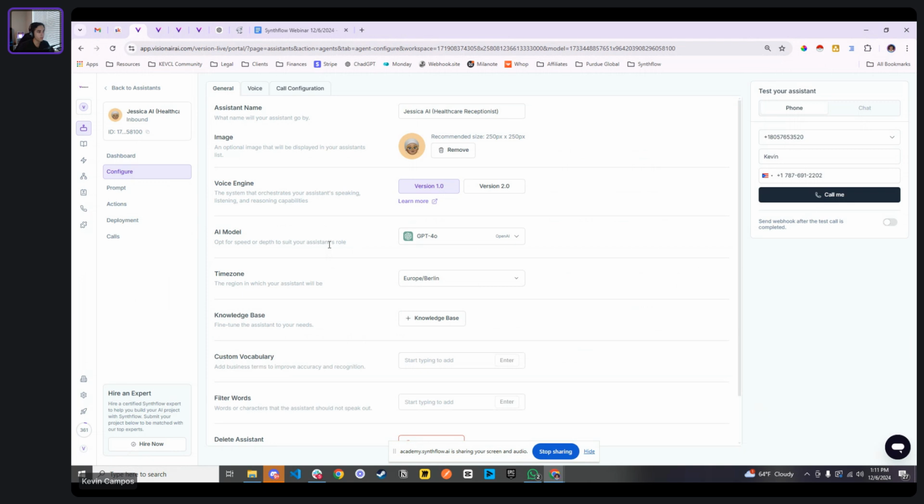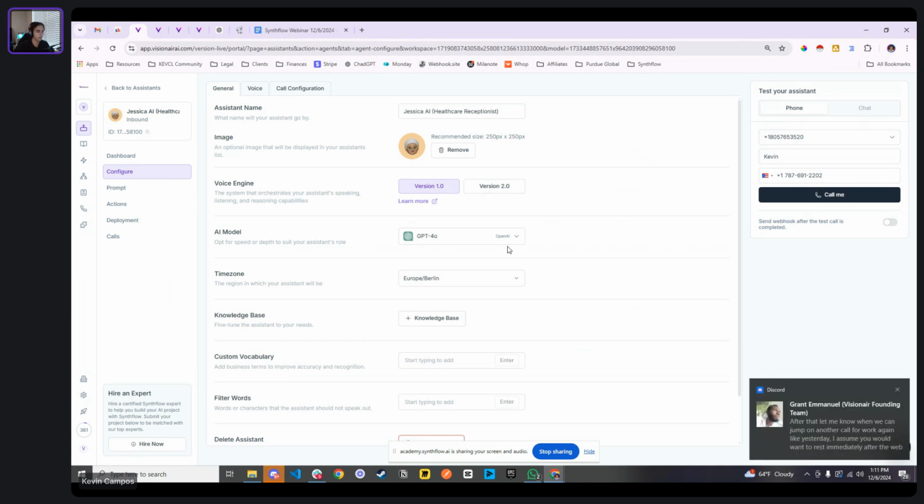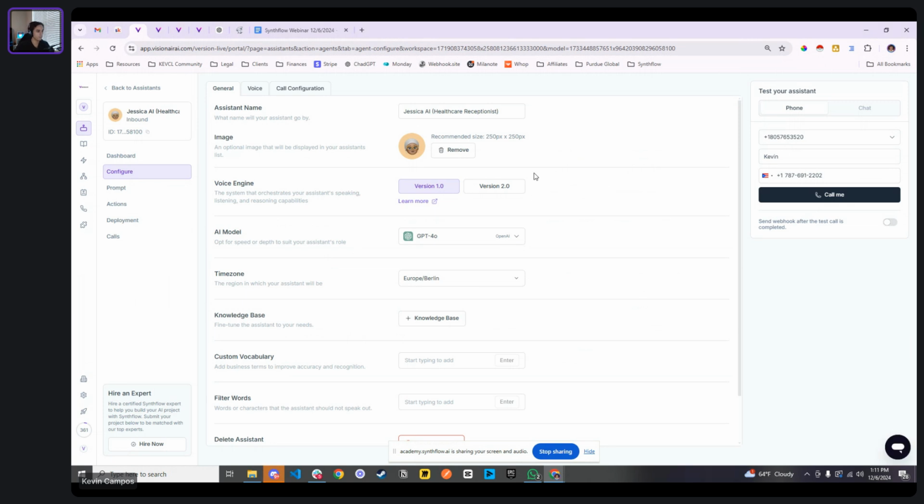Now, first off, the voice engine. We are working with 2.0, but there are still some things that don't work to the extent of, let's say, call transferring. They don't work as well as 1.0 yet. So we're working on that right now. However, the quality of the conversation, if you're just making a conversational voice AI, 2.0 is better. So for now, since we're doing a lot of functionalities, we're going to be using 1.0.